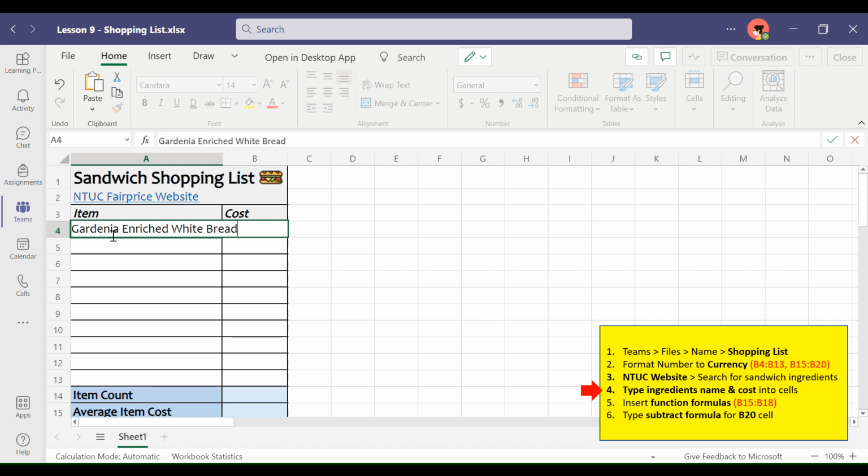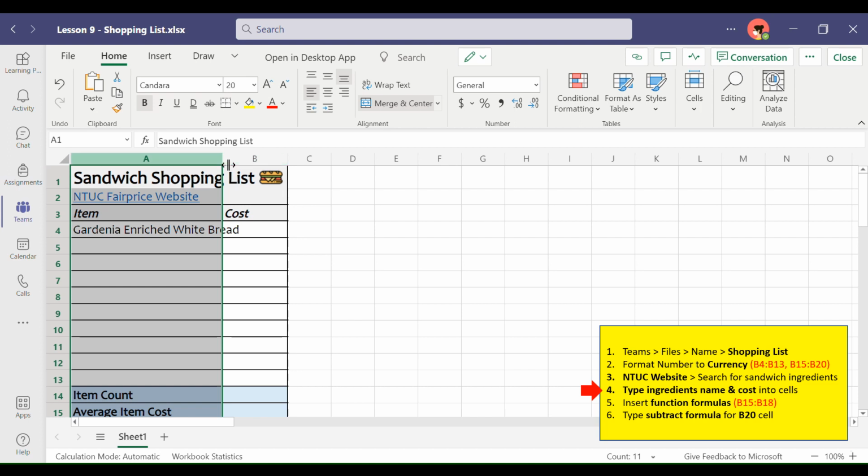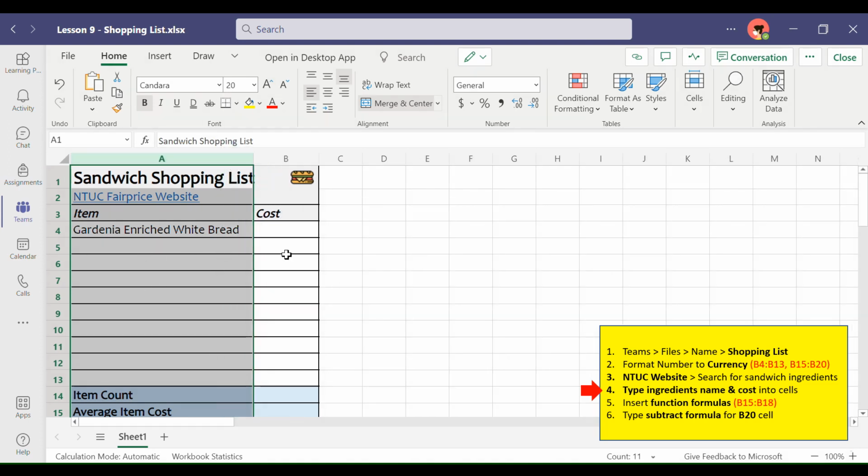Now, if your words spill out of the cell, don't worry. Remember, there are two ways we can fix this. It's either we do a wrap text to push some of the letters below, or you can simply go to the column of your cell, click onto the line between columns and just stretch to resize your cell to fit.